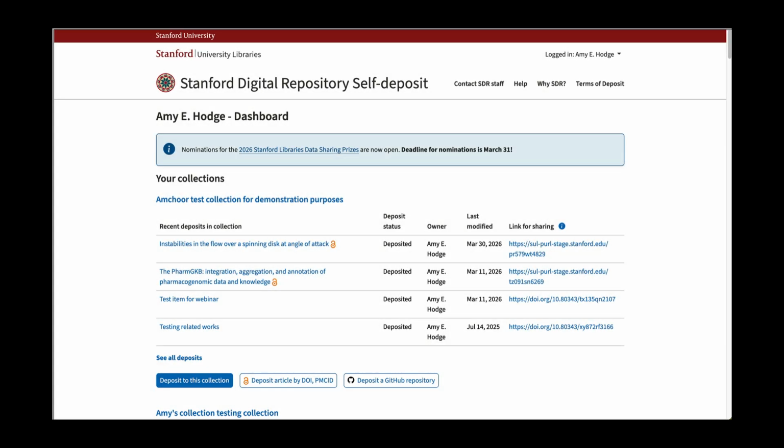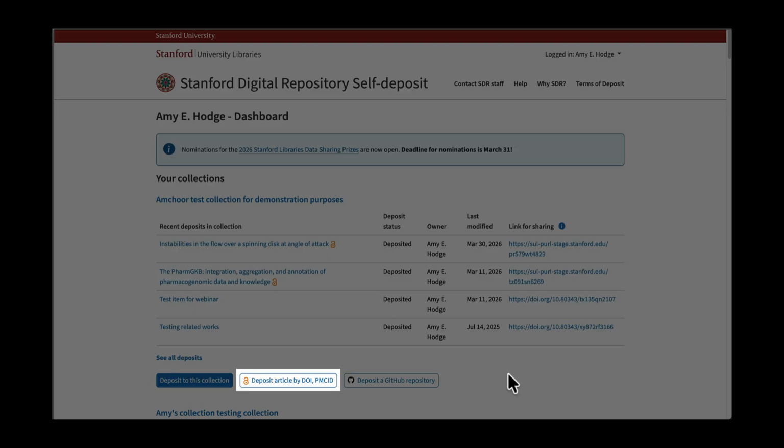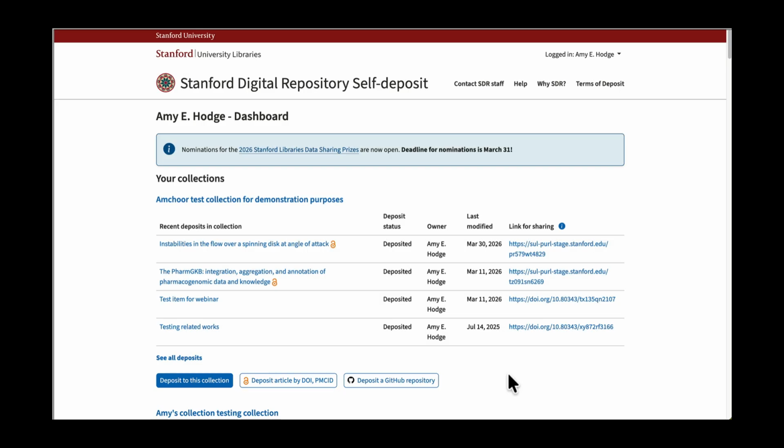This video shows how to use the article deposit workflow for the SDR self-deposit application. This workflow allows users to deposit an article that was previously published elsewhere with a DOI. If this workflow is turned on for one of your collections, you'll see a button that says Deposit Article by DOI PMC ID. Click this button to begin depositing your article.